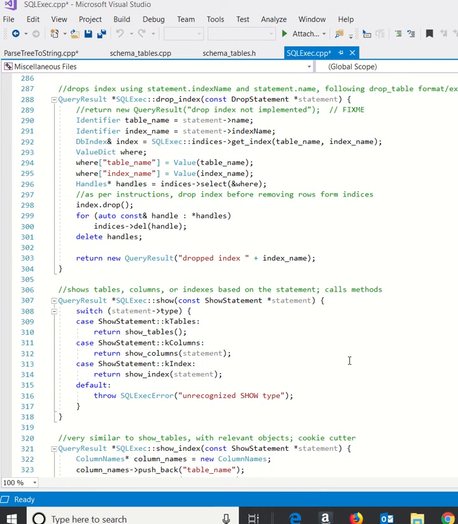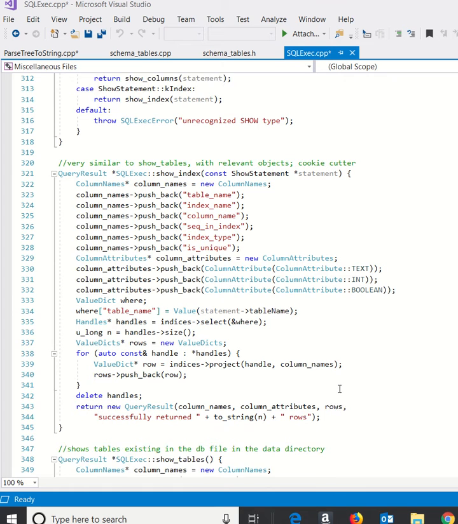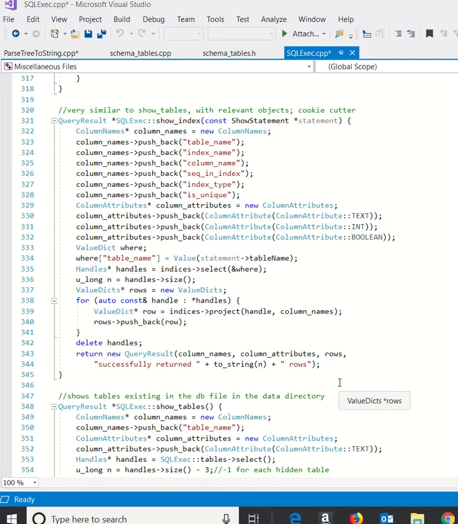This is show. It checks what the user wants, if all the tables, columns or index. Next is show index. It gets us to the specific table and returns all the indices from that table and returns the query result at the end about the index being created.